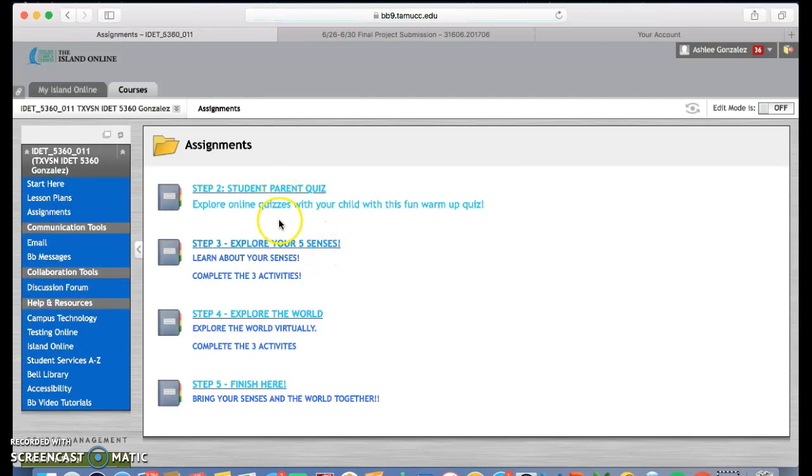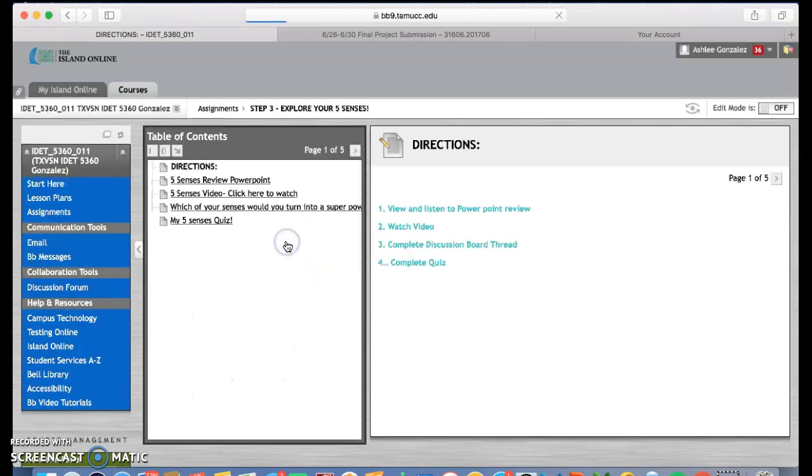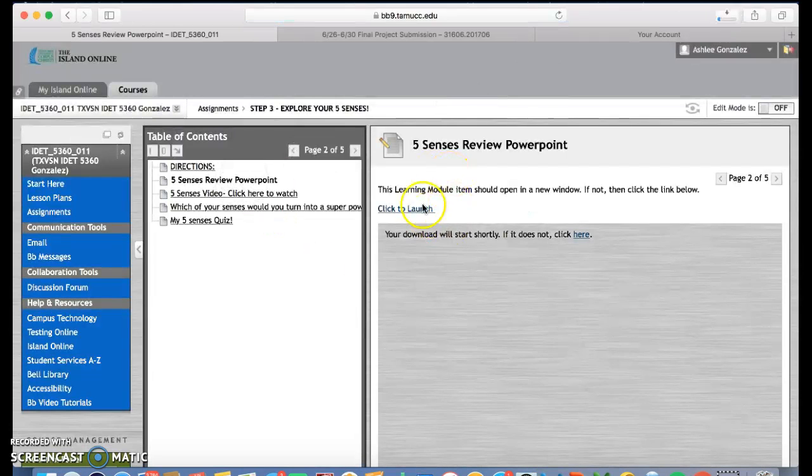They have step 3, explore your five senses. It gives them directions: view and listen to a PowerPoint review, watch a video, complete a discussion board thread, and complete a quiz. So the first one is the PowerPoint of the five senses.